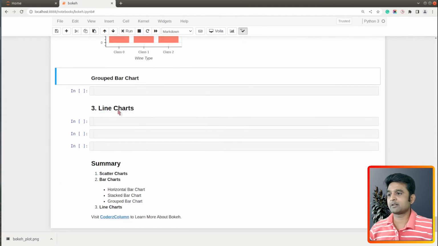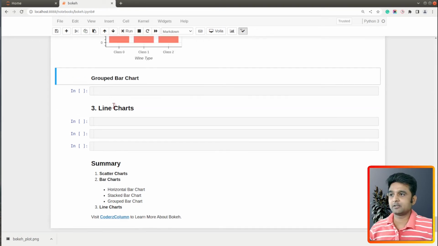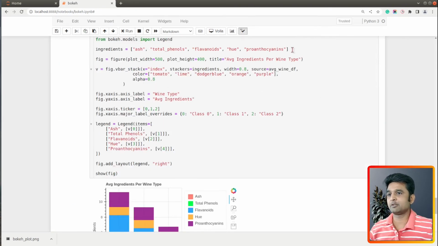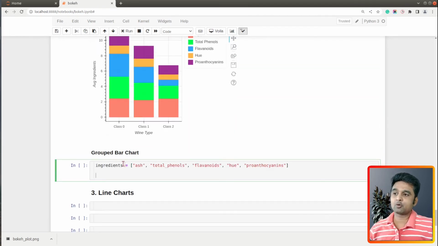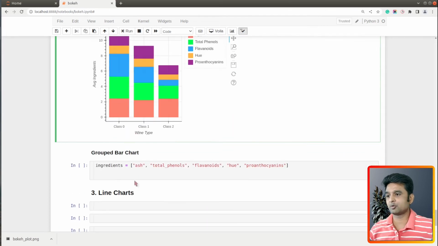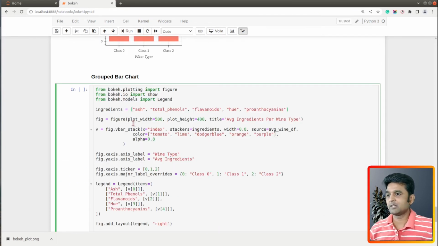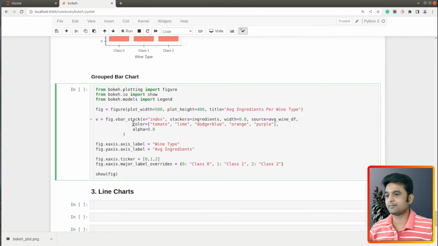Right, let's move on to our next bar chart type, which is the group bar chart. Now I want to create a group bar chart using the same 5 ingredients which we used for the stack bar chart. I want to see the same average values of these 5 ingredients per wine type, but this time as a group bar chart instead of a stack bar chart. So I will copy some of our previous code over here, and remove unwanted code which we won't need this time.